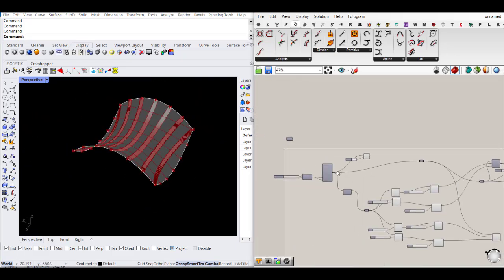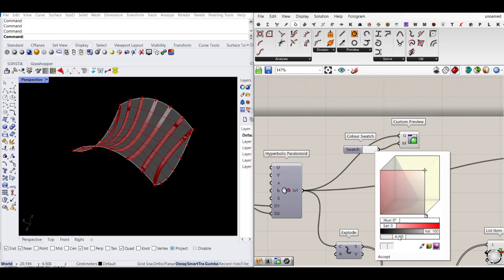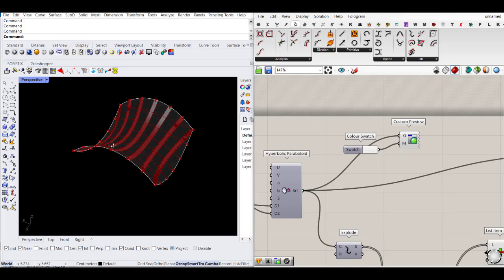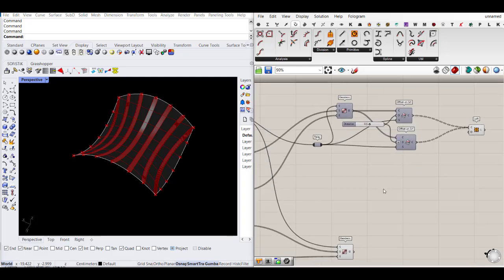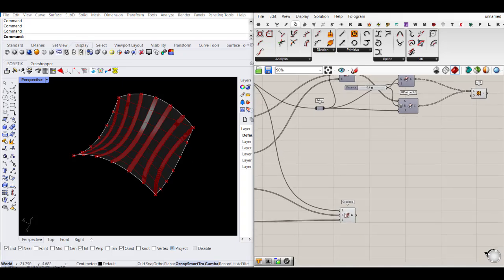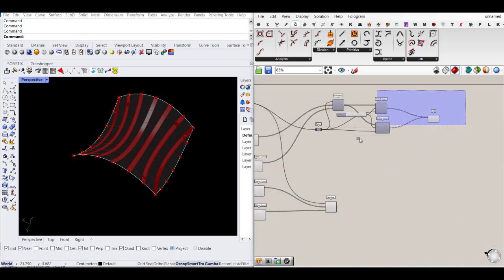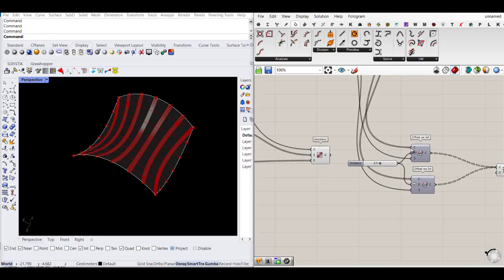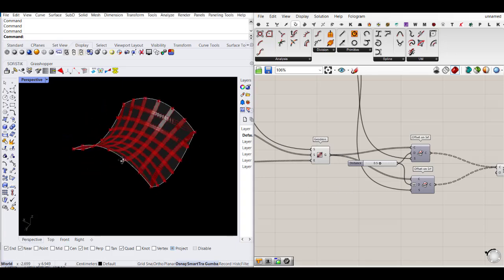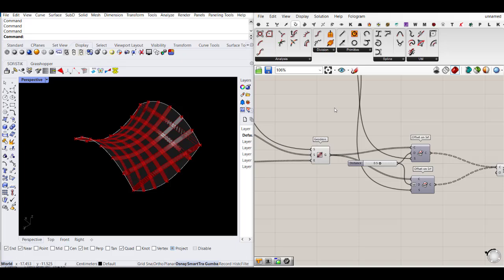You can also increase this transparency more. And I will make a copy of this part and apply it also on the other direction of the profiles. So I just copy it here and connect the C to the geodesics. And here you see the whole grid is formed.